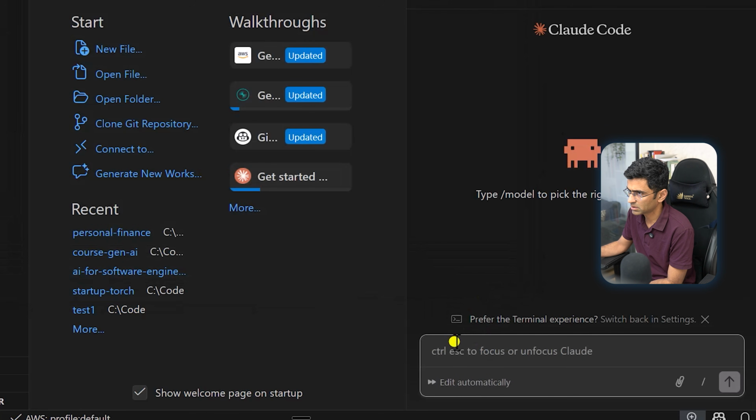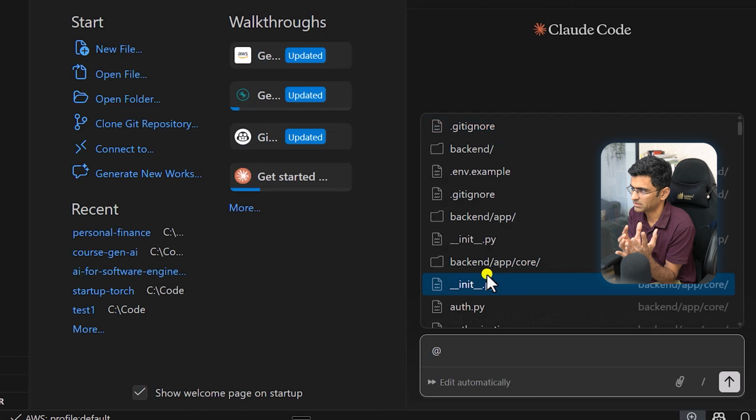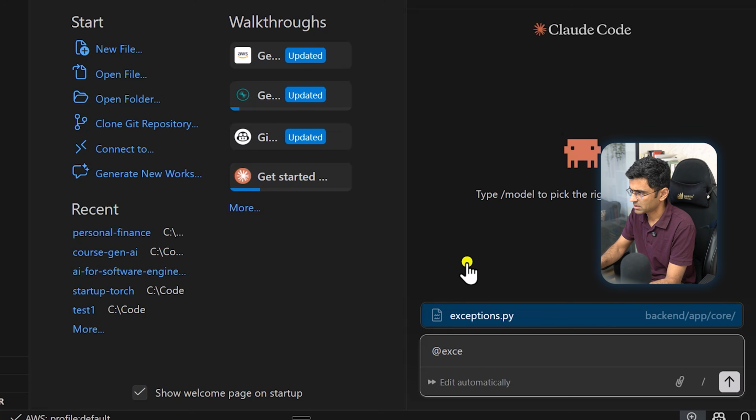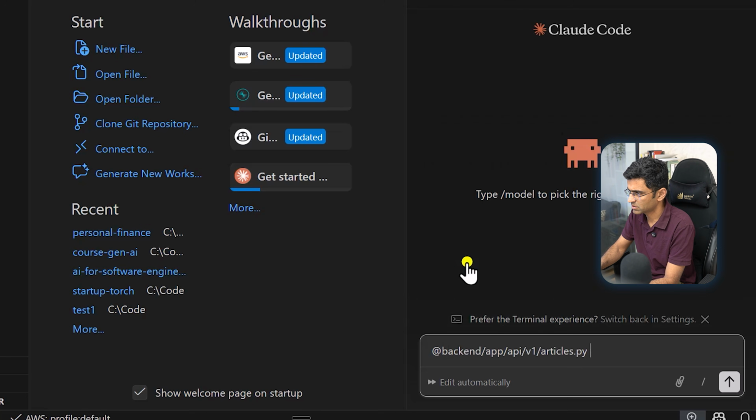Okay. So here, for example, when you say at, if you want to make a change in any file, you can say at, and you can specify that file. Let's say articles.py. Okay. And here, if you type anything, it knows that this articles.py is in the context. Okay. Context is very important when it comes to AI first coding. So you should be aware about all these options.